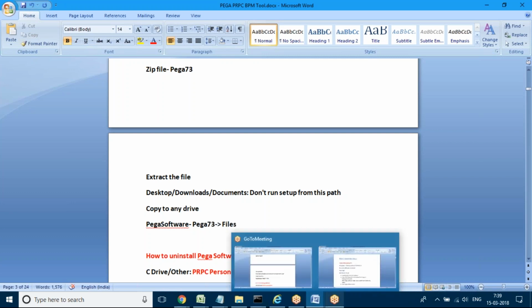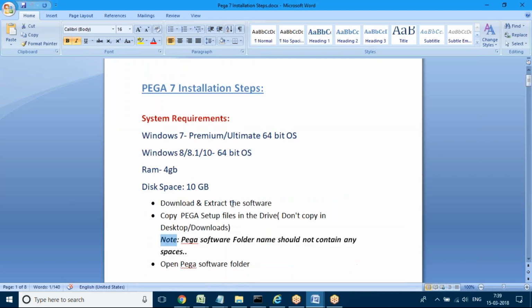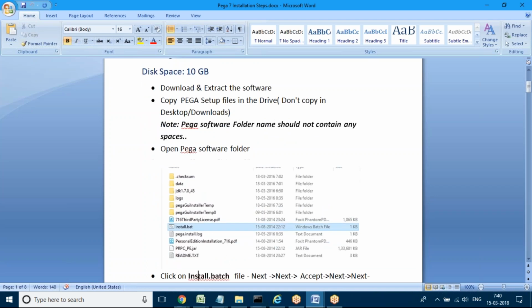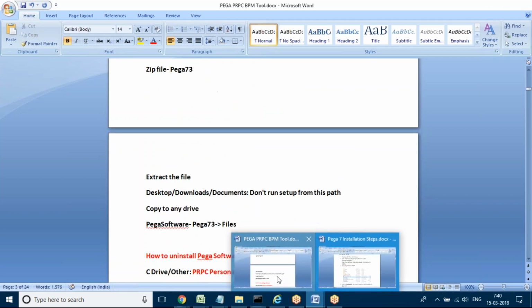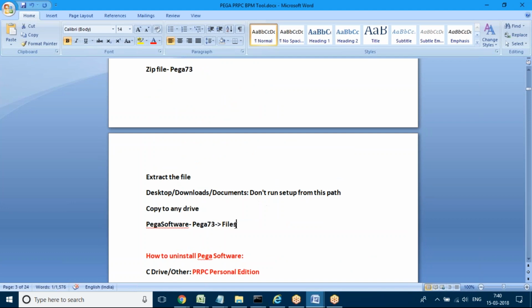And finally, to start the installation, this is the basic process, guys. First thing is, you have to check your system requirements, and then follow the steps: download, then extract the file, then copy to some drive. And if you give any folder names, make sure a space is not there in the folder name. So these are the things you have to note. And finally, if you open that 73 folder, these files will be there like this.